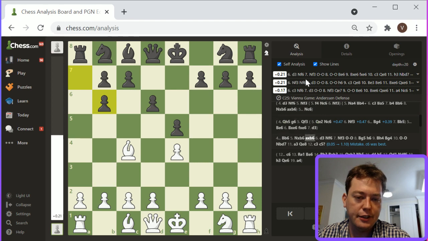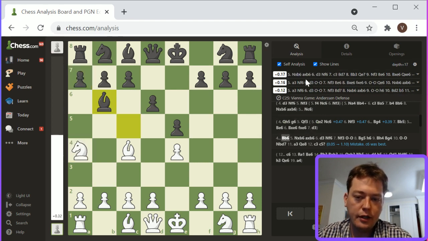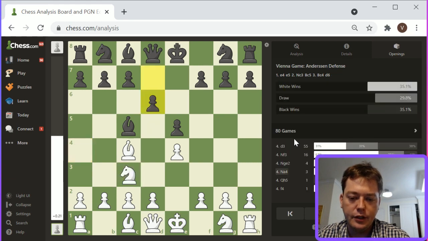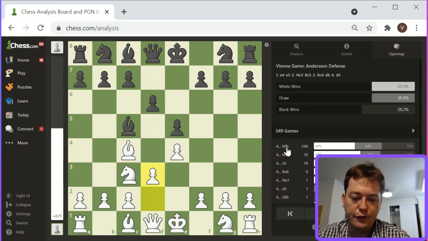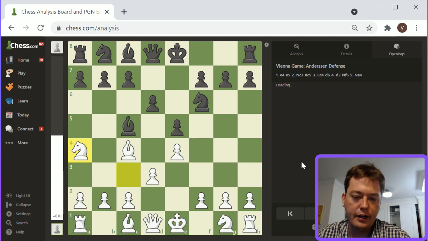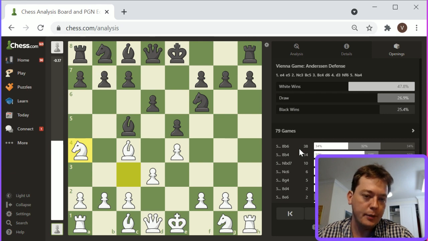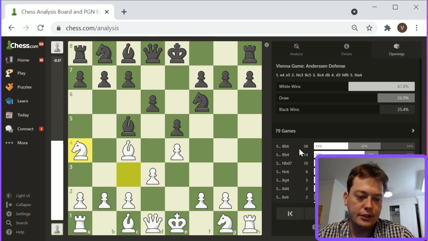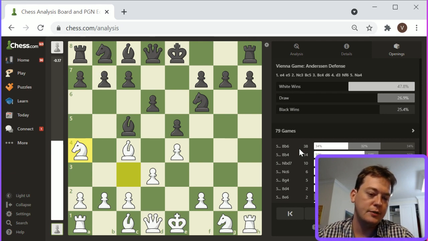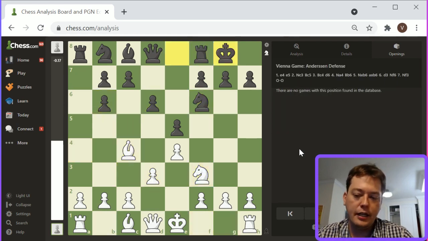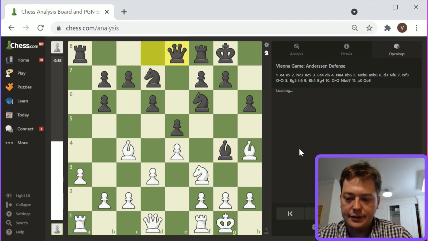White still has an initiative here, but just for the sake of my knowledge, this knight a4 tends to come on the 5th move as opposed to the 4th move. Here it's a much more common move. I don't really see that much of a difference, to be completely honest. I think after looking at it, both are fine. But just for the record, this knight a4 tends to come on move 5 and not move 4. But anyways, it transposes basically out the same.